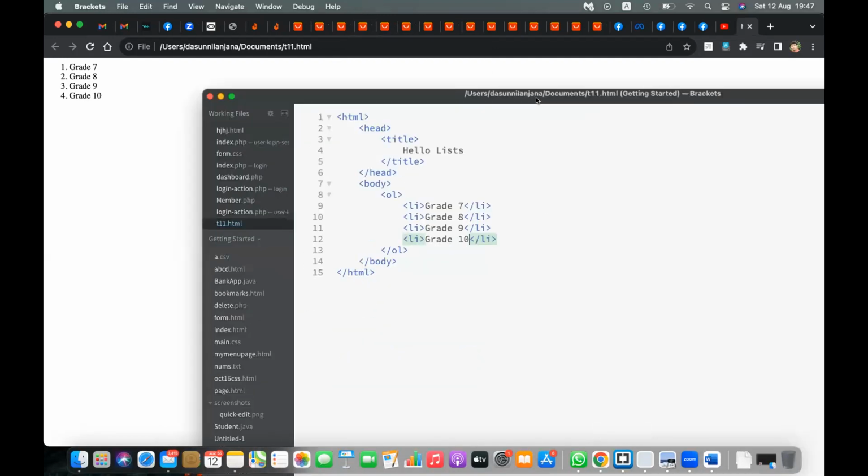See, I have not mentioned that we need a 1, 2, 3, 4 type of list, but it has already taken this numbering system. Therefore, this 1, 2, 3, 4 type is called the default type.